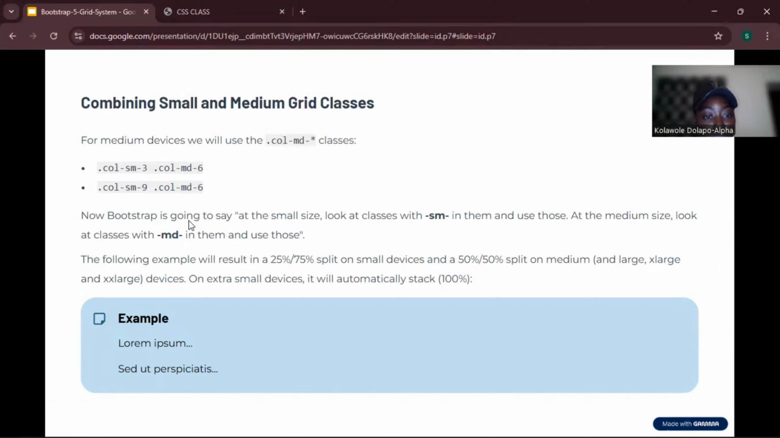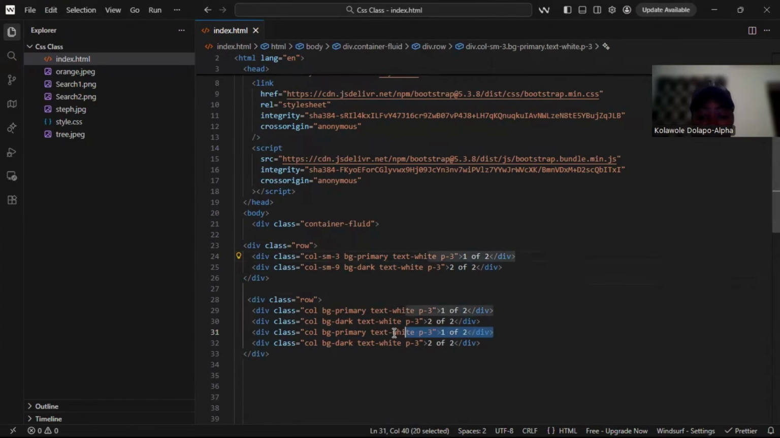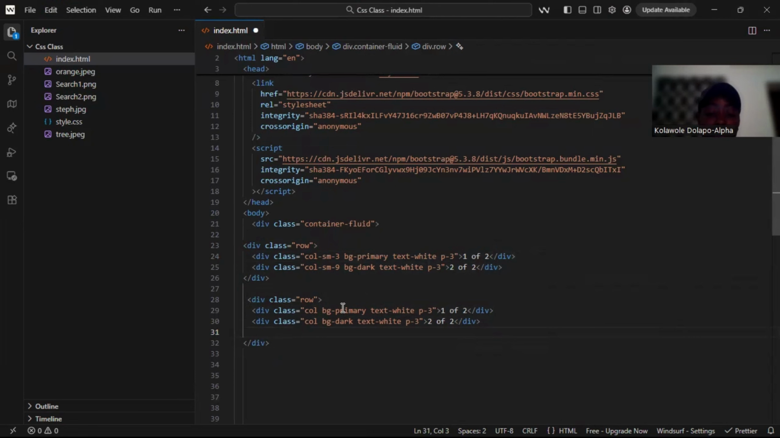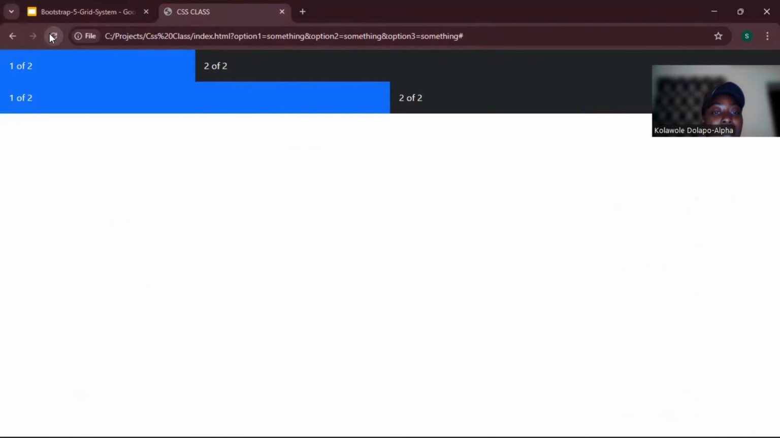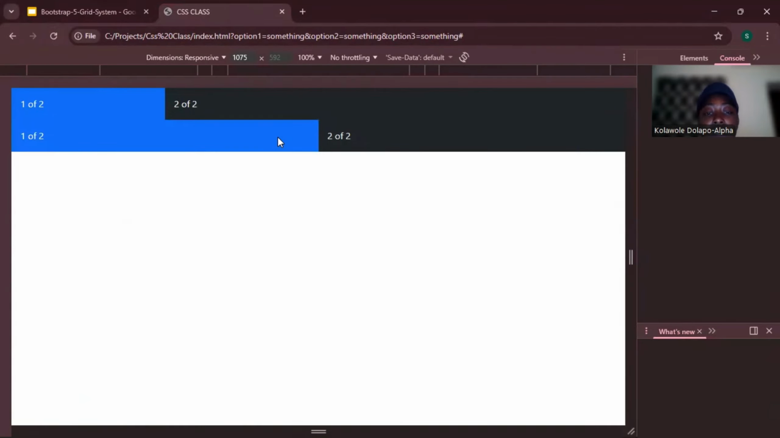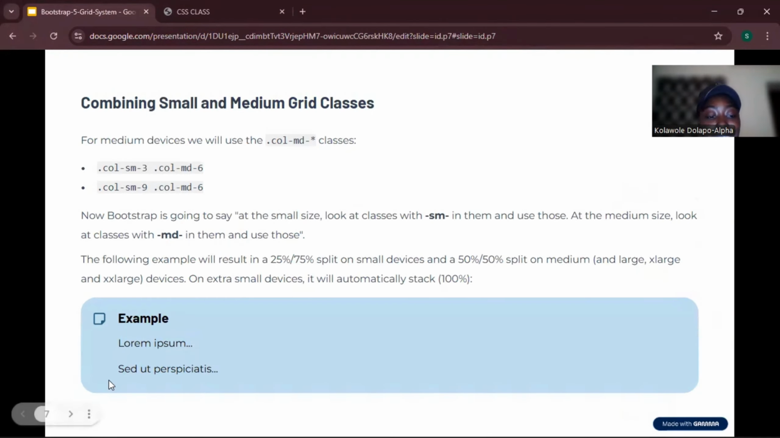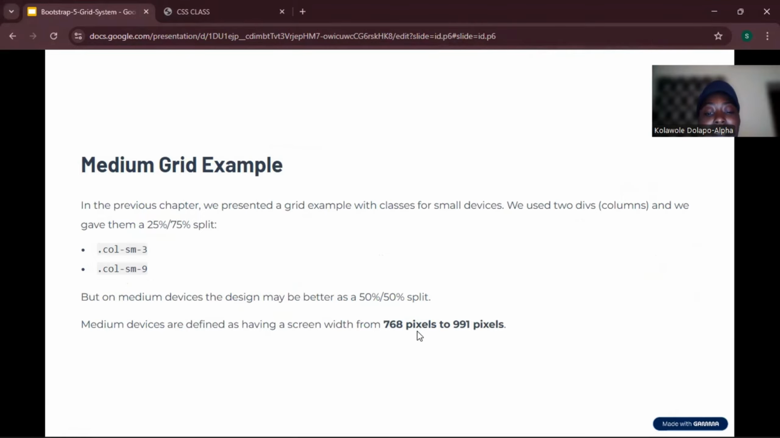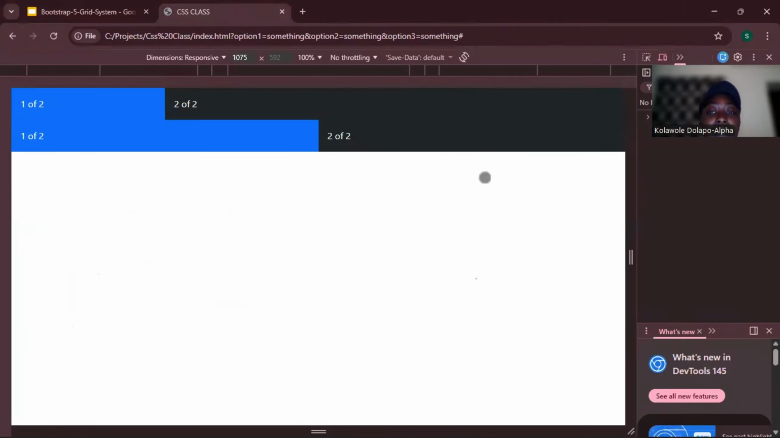So now let's do this. For medium devices, let's just remove this and remove this. Instead of where we are having SM, we'll say col-md-6, and we'll also come here and say col-md-6. Now let's check it out. So we'll have it for small devices and for larger devices. How do we get to know about this? What did they say? Let's go back: 768 pixels to 991. Now let's check it out.